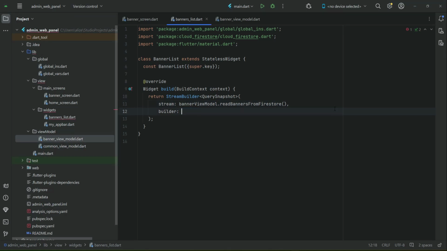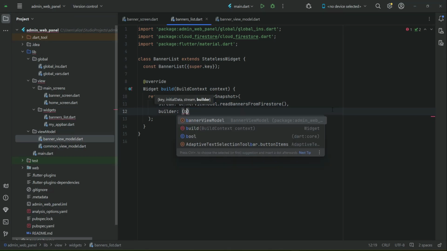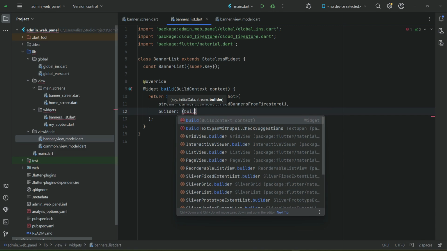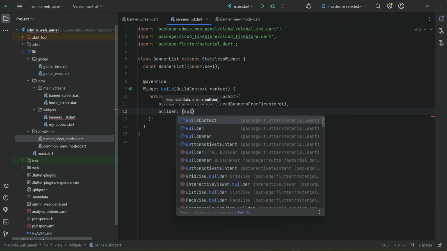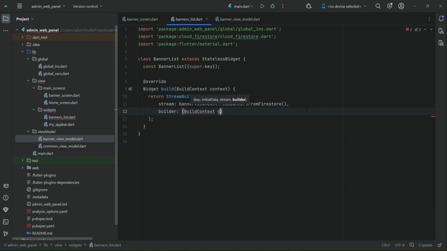And then the UI, let's implement here. So we can say build context, async, snapshot, query snapshot. We can give it the name data snapshot.